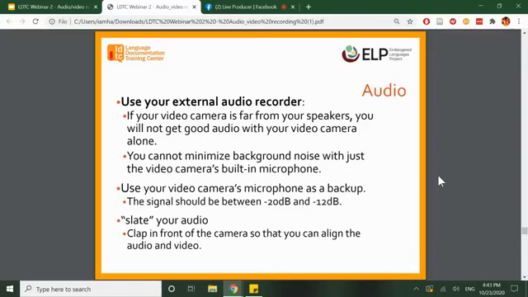So you want to use the audio recorder and the video recorder or the camera. The video camera microphone is a good backup in case anything happens, but you also want to make sure that you've got your audio recorder set up, just like everything we talked about earlier.